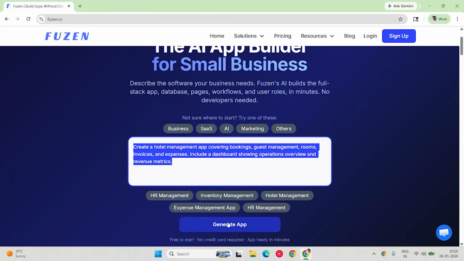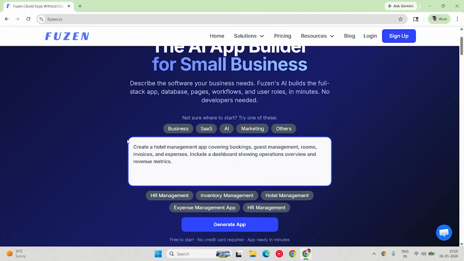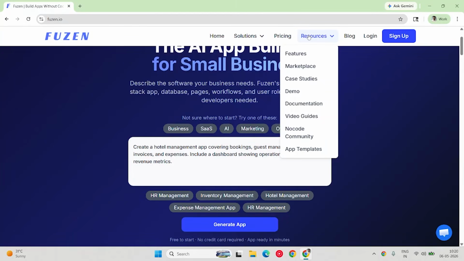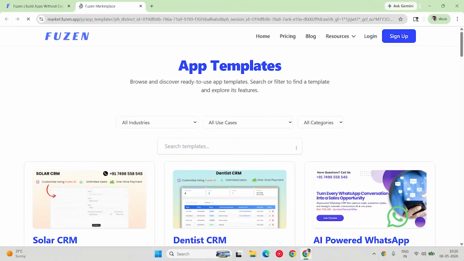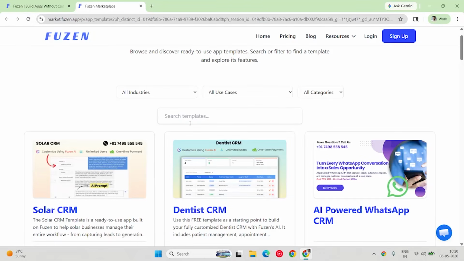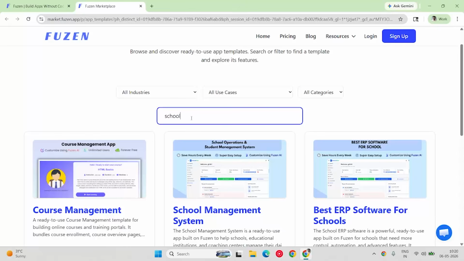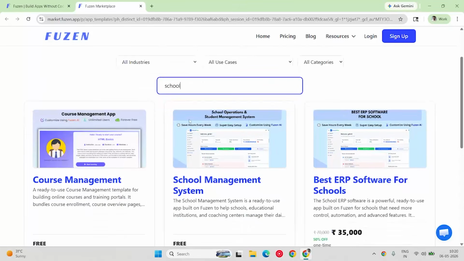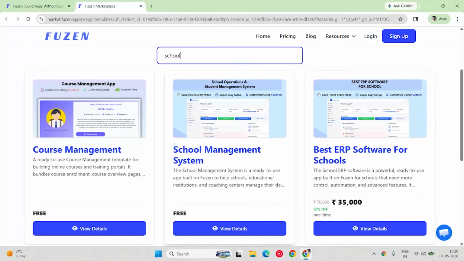But today, I want to show you a shortcut for building your school management app. So instead of typing a prompt of what you need, you can just go to resources section. In this resources section, we have a link for app templates. So we have this app templates area where we have created very useful templates for very common use cases, and school management is one of them. So if you search for school, you'll find we have a couple of templates for school management software.